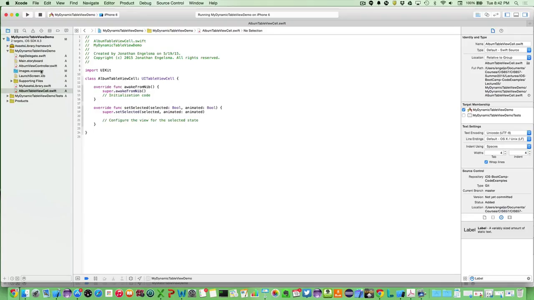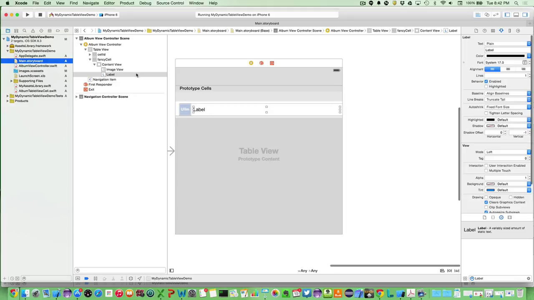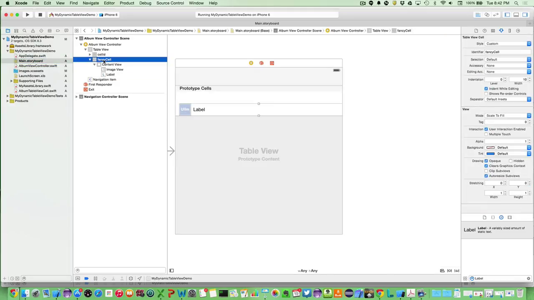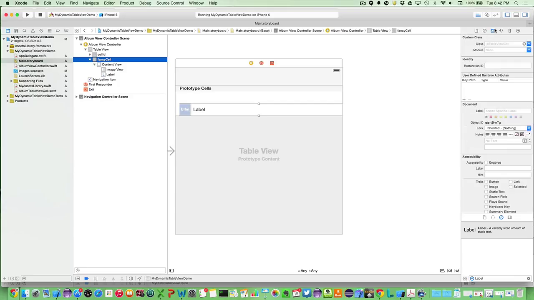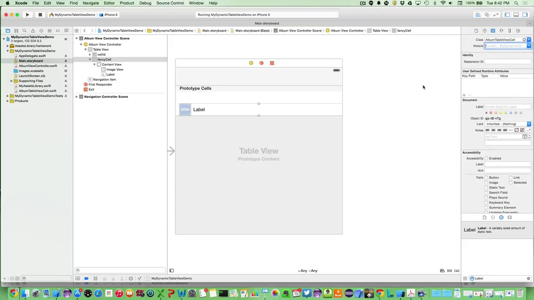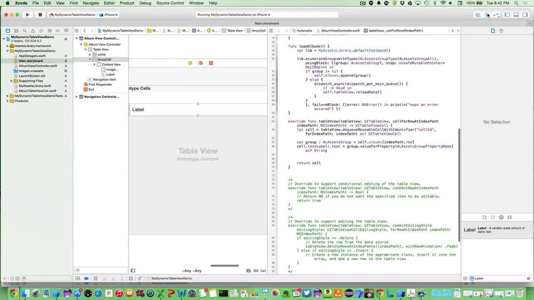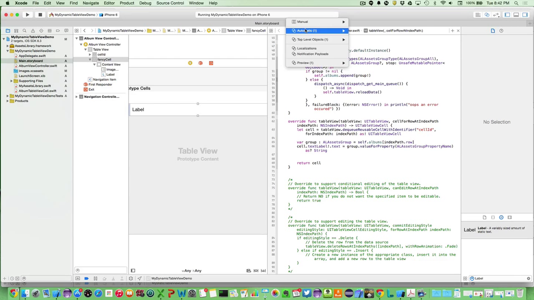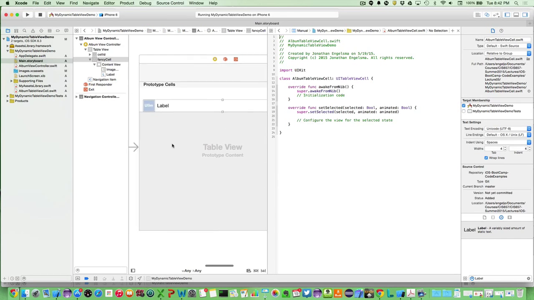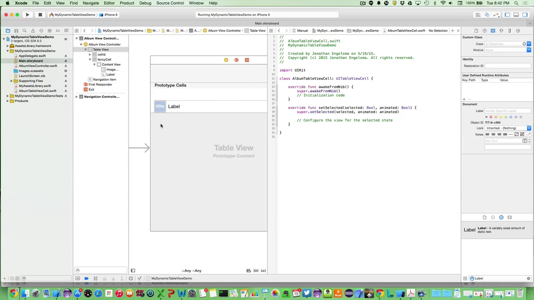And then I need to go back to my storyboard and make that association. So now I want to select the cell in the view hierarchy, go over here and type in album table view cell to make that linkage. Now I want to drag and set up some outlets on this view. This time it's not smart enough to figure this out. This is a custom view. So I'm going to go into manual mode here, find that class right there, and then set up some outlets.